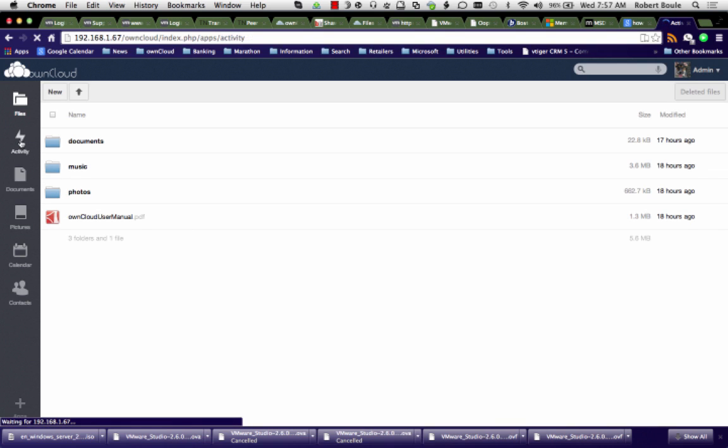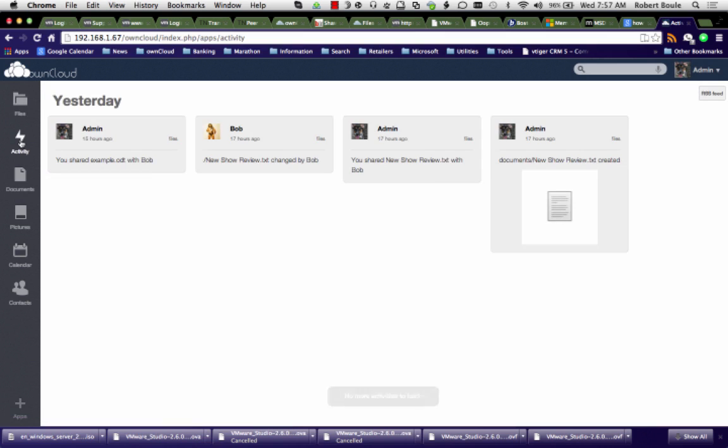Now, one of the other features that I personally am really excited about is the activity streams. When you share a file with someone, when you do something collaborative within ownCloud, how do you know what's happened? How do you know if that person has actually read the document, edited or commented on the document? Well, that's what activity streams is designed for, to give you some insight into what's happening within your ownCloud.